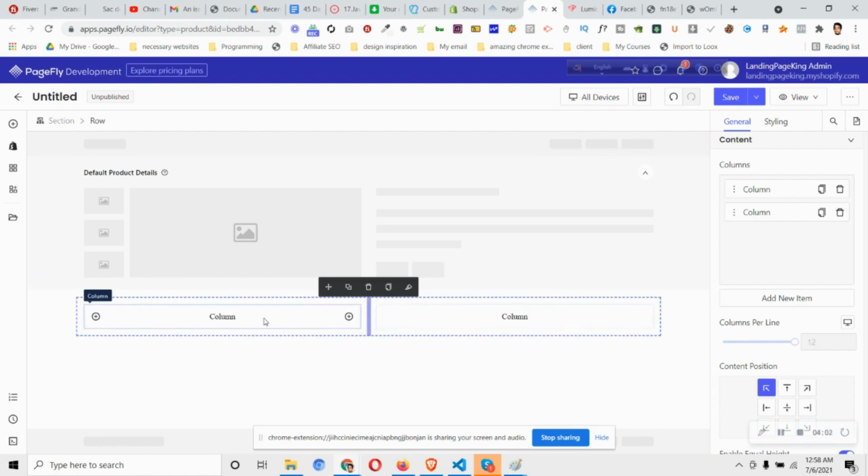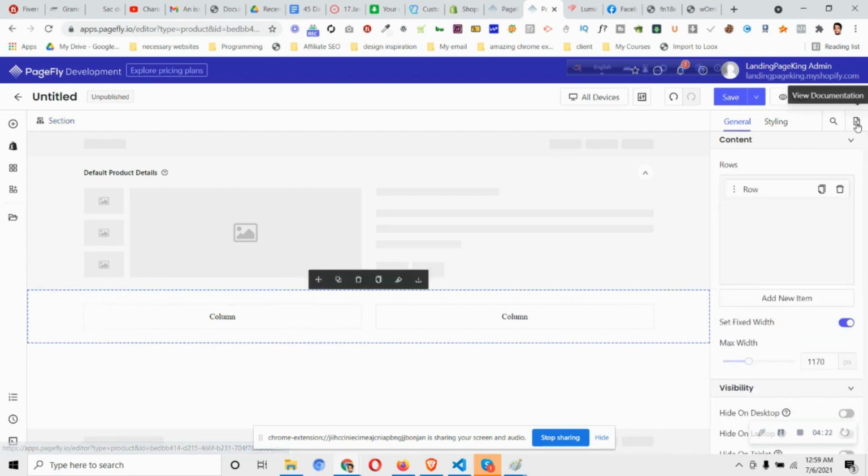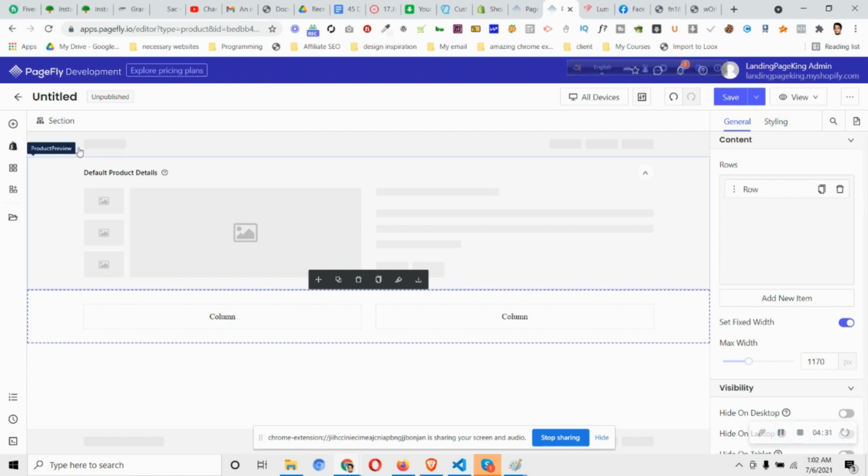If you notice, there is an upper section. If I click on it, you will find the upper section here. This is how we can go back from the column to the whole row, and then we can shift to the section as well. I'll click on the section because our section has a background color. So as I select the section, I will go to the styling panel.